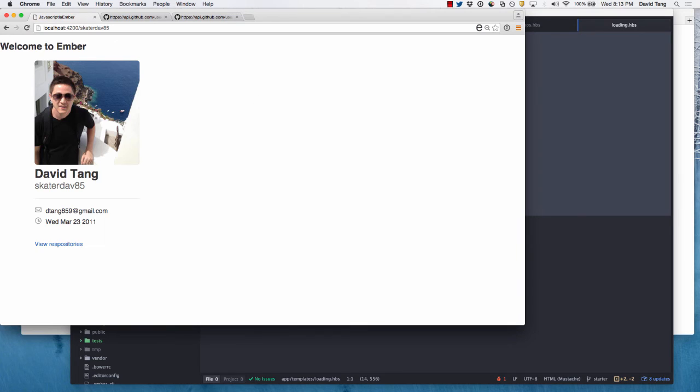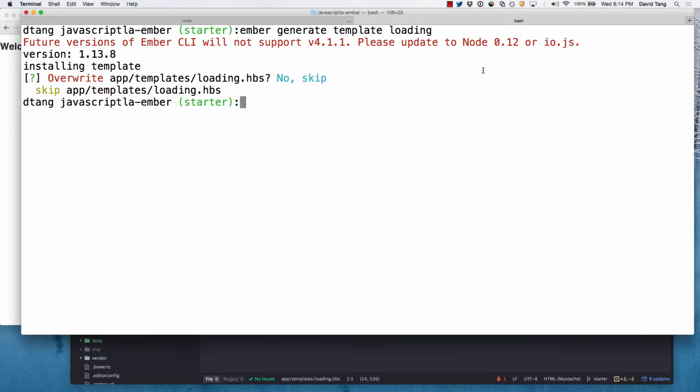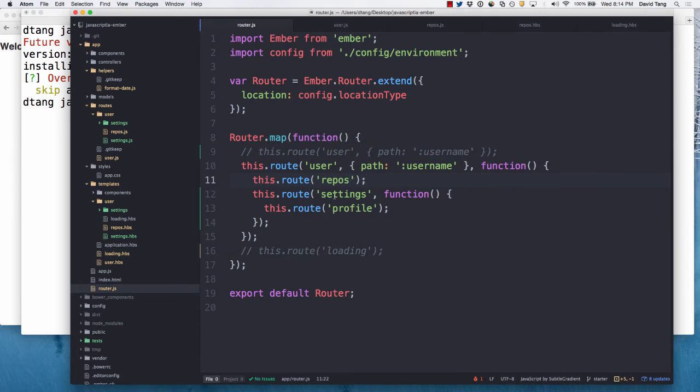What you're saying is because it's in the same directory. There we go. Yeah, just because it's existing in the templates directory as a sibling to the user template. But you'd probably have a bunch of templates in there, right? So if we look at router.js, this user route has a template called user.hbs, right?